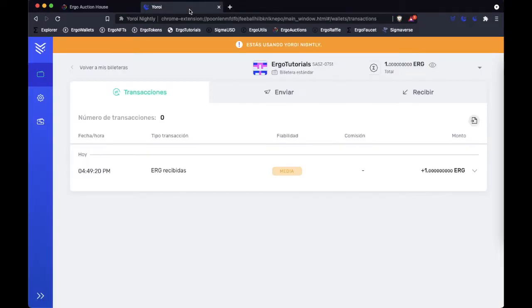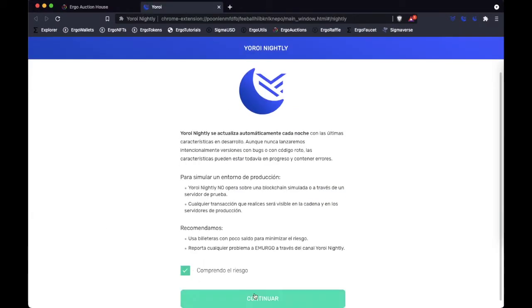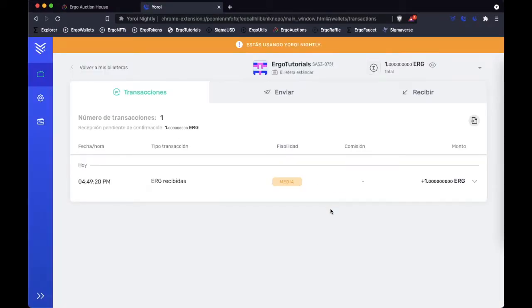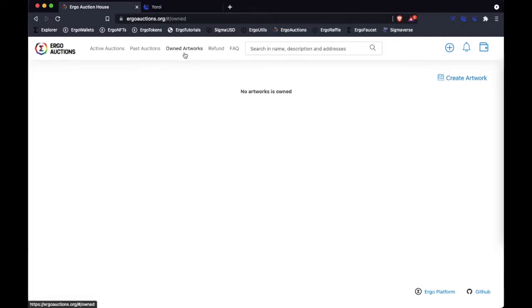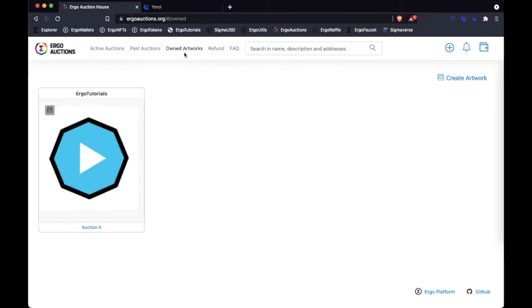We return to Yoroi to check the status of the transaction. A few minutes later we can see that it has been completed. We go back to Ergo Auctions, refresh the page, and we can see that our NFT is already minted. It is the ErgoTutorials.com logo.